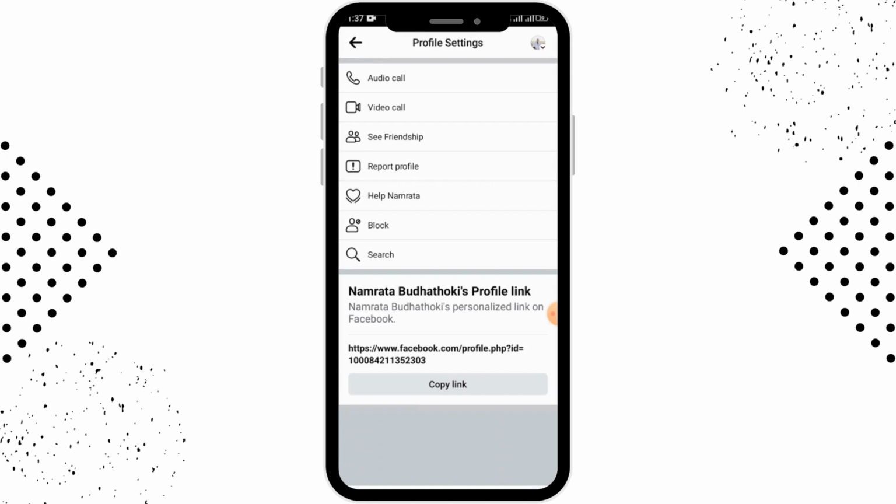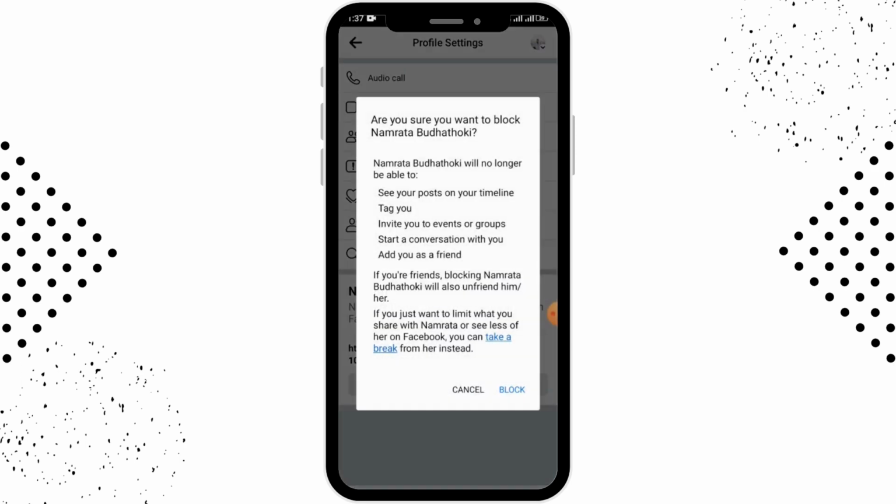After tapping on that, you can see there is no option of restricting the person, so you can tap on block, and here you'll be able to see take a break option in blue letters, so you can tap on that.